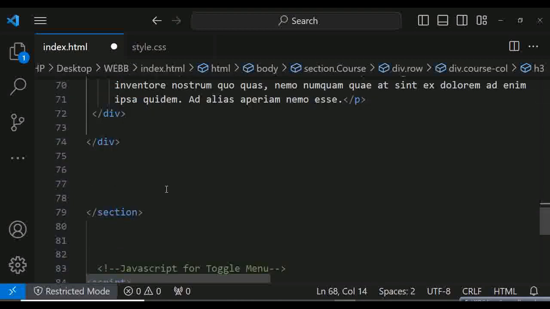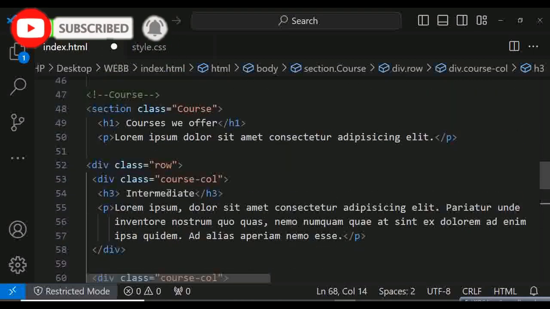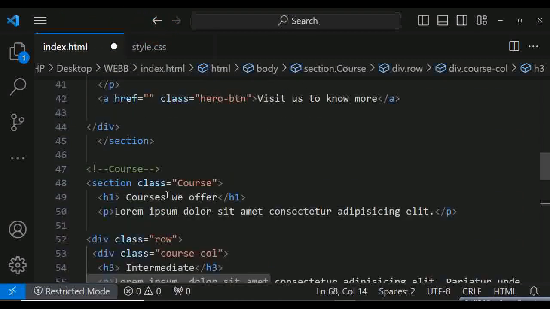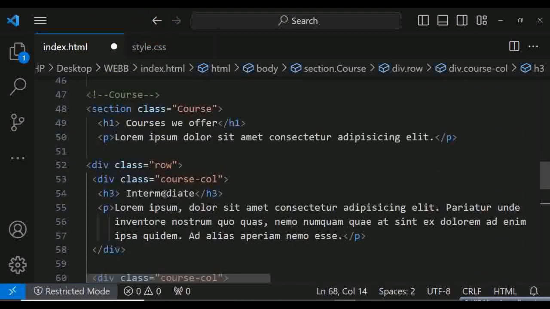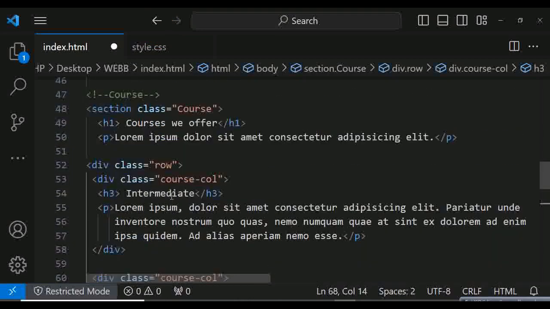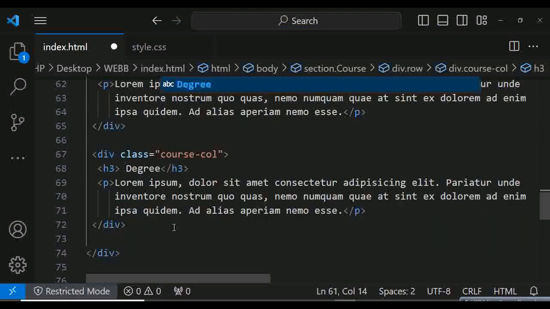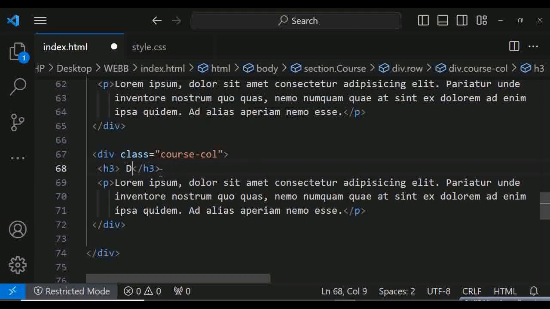So the next one, post graduation. Okay, so the first one is intermediate. Second one, sorry, this second one should be degree. Then the third one should be post graduation. This should be post graduation. Okay, save.